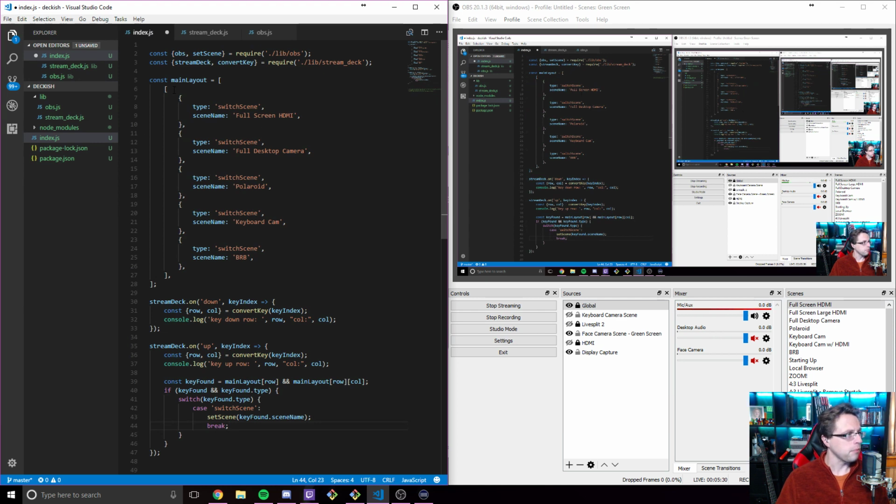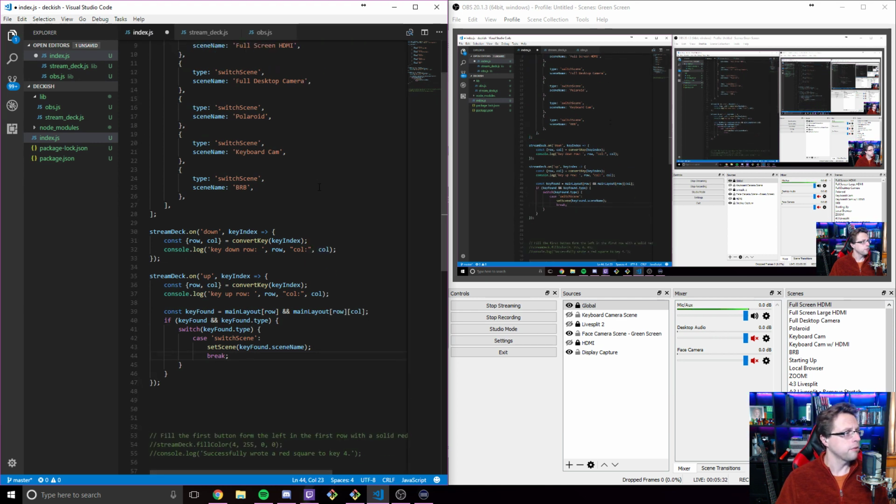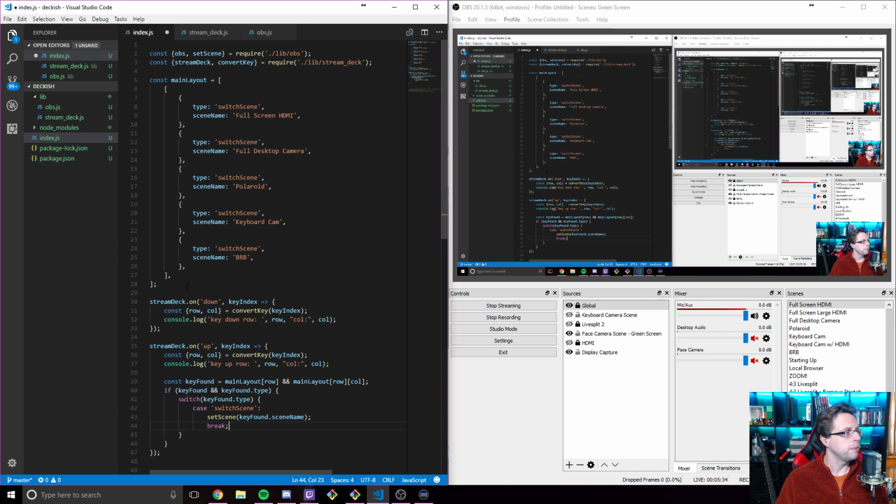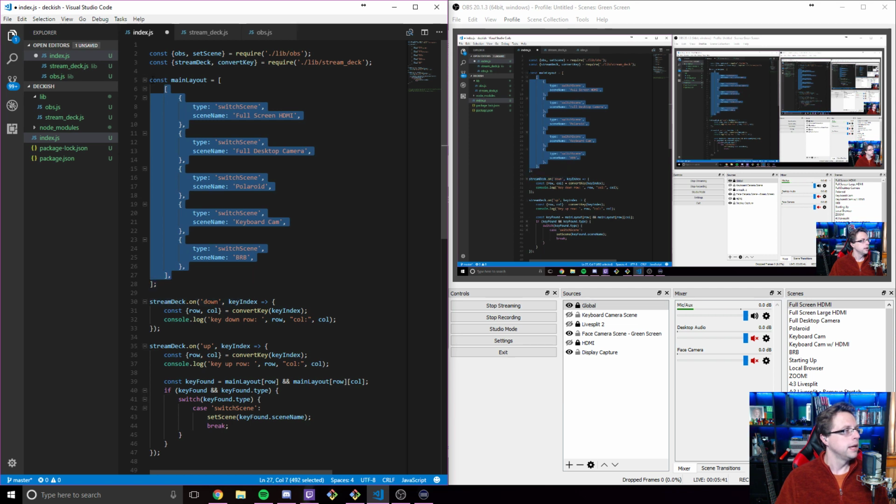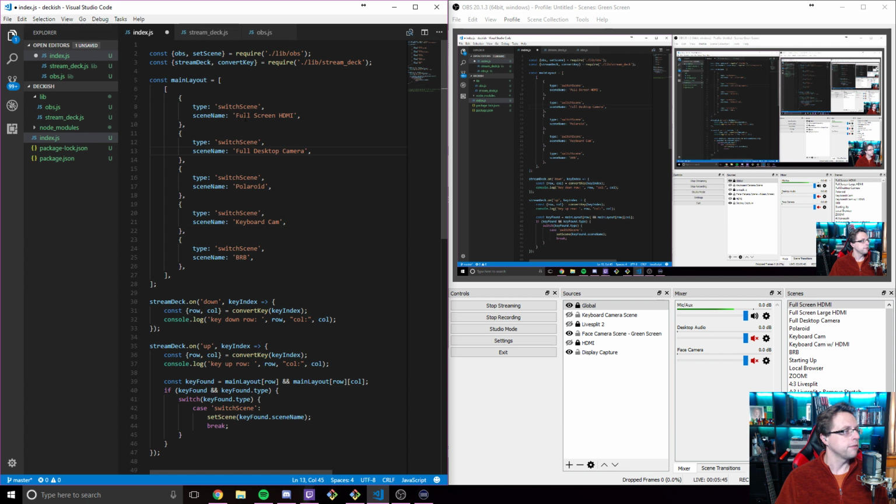And then I started putting together what would be an engine for this. Essentially we can have multiple layouts. Each one of these sections is a row. Each one of these is a button. And then we can have different types, with different information in there. But the only thing I put in there so far is switch scene.